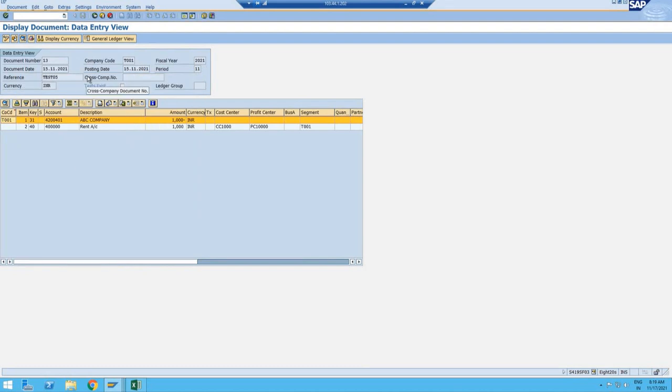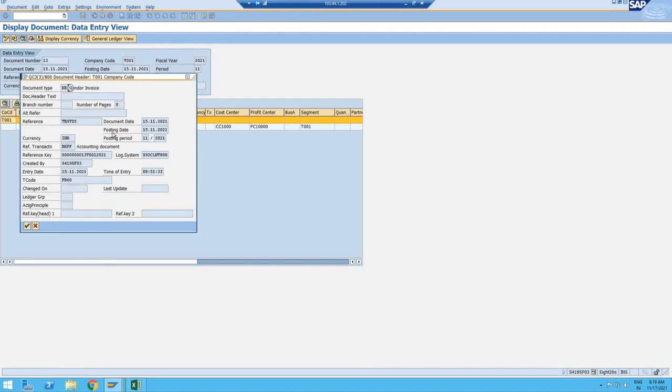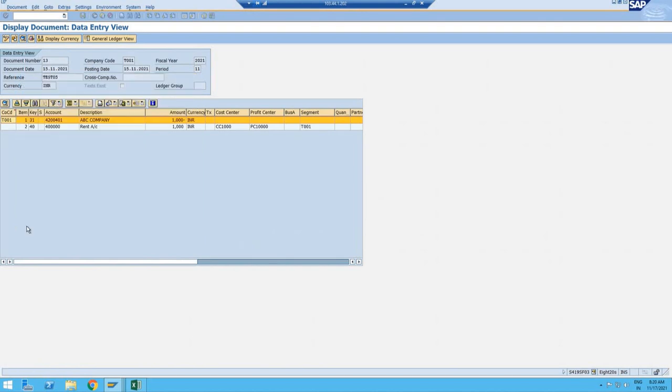I think after posting only we can see that date. Since we are posting only in INR, the translation date is not coming. Otherwise, it will come in this field. You can see document date, posting date. So translation date is not coming. So we'll see that now. When we post, you should be able to see the translation date also here.